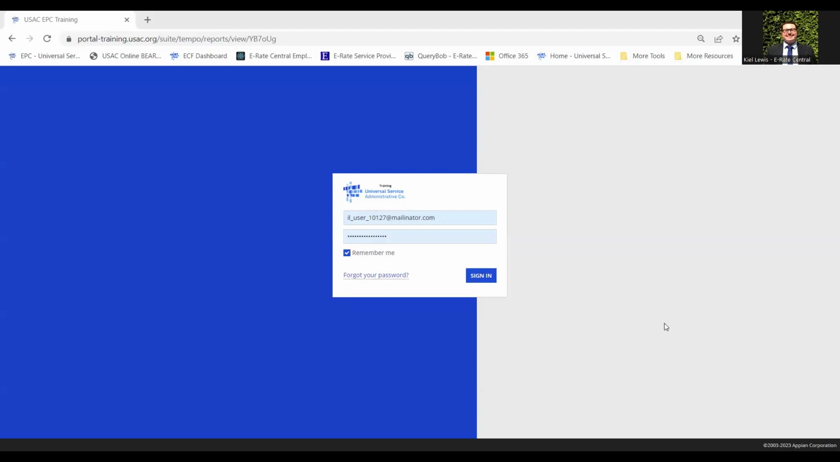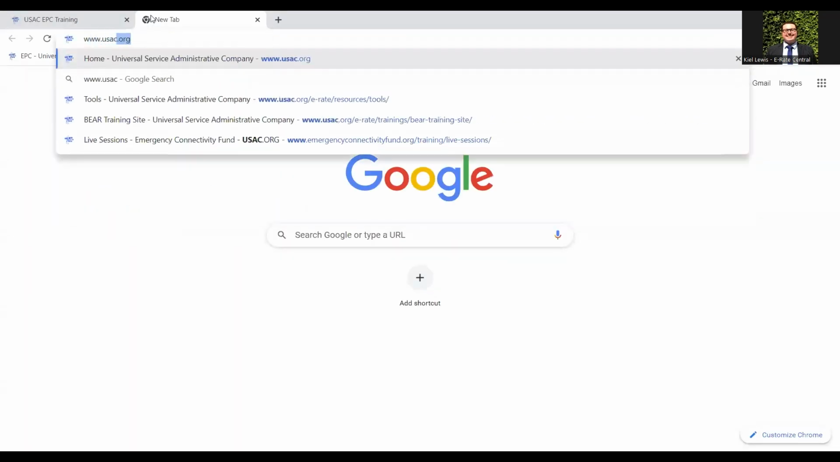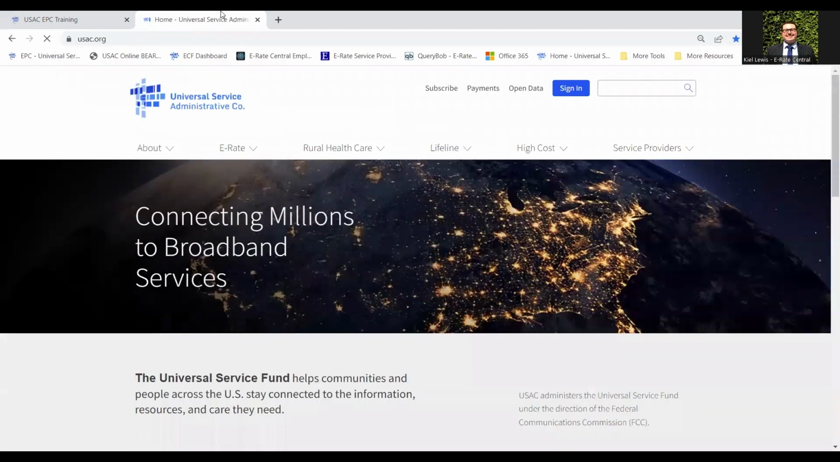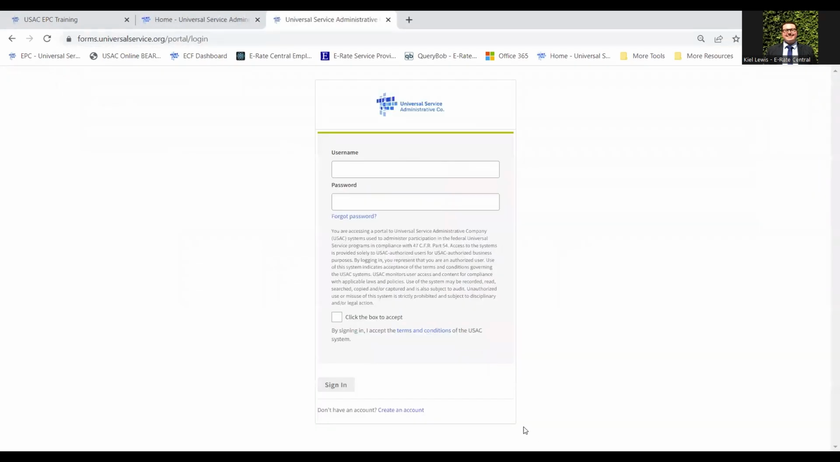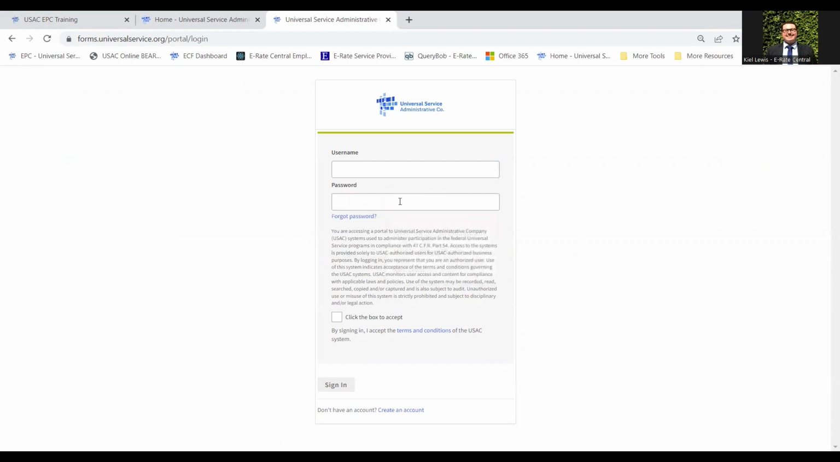So to begin with, we will want to go to the E-Rate Productivity Center. In order to log in to the E-Rate Productivity Center, you will need to go to www.usac.org and click on Sign In. Click on Continue, and then enter your username, which should be your email address, and your password.